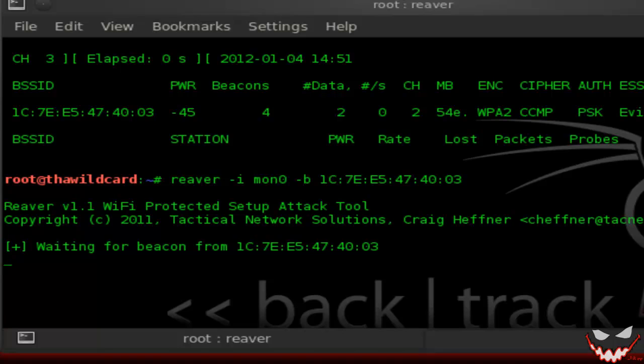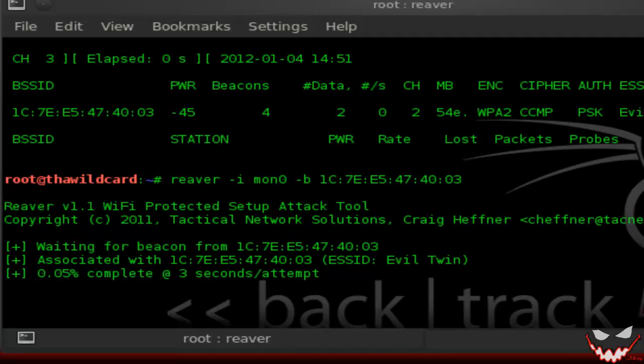Alright, so now it's time to wait. This process could take anywhere between 4 to 10 hours depending on the access point you're attacking. Some access points take more requests, some have a timeout every 10 seconds, and some actually have a security feature where they completely stop for about 5 minutes. Just read the README file for Reaver and you'll get more details on that.